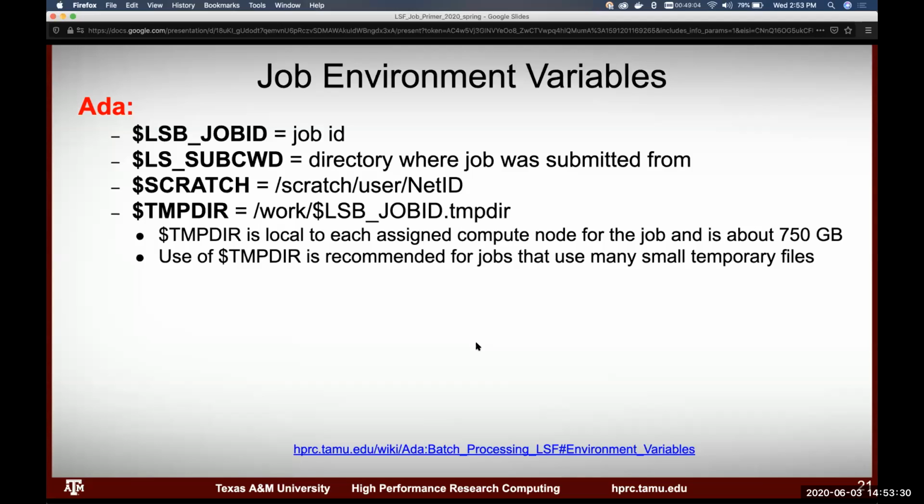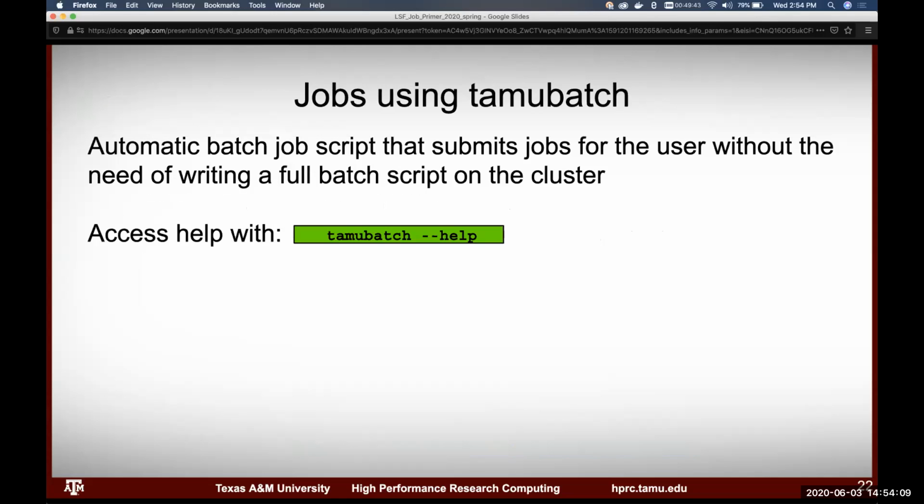job environment variables. When you submit jobs to LSF, LSF has some environment variables that are set by default. So these are a few of them. LSB_JOBID gives you the job ID. You can also get the directory from where the job was submitted. And then SCRATCH is always there, scratch slash user, your NetID, and then the temp directory, which is work, LSB_JOBID.tmpdir. So these are always set. I think there's more, but these are the most common ones. Obviously, LD_LIBRARY_PATH gets passed around too, that environment variable. But these are pretty common, so we decided to list them there.